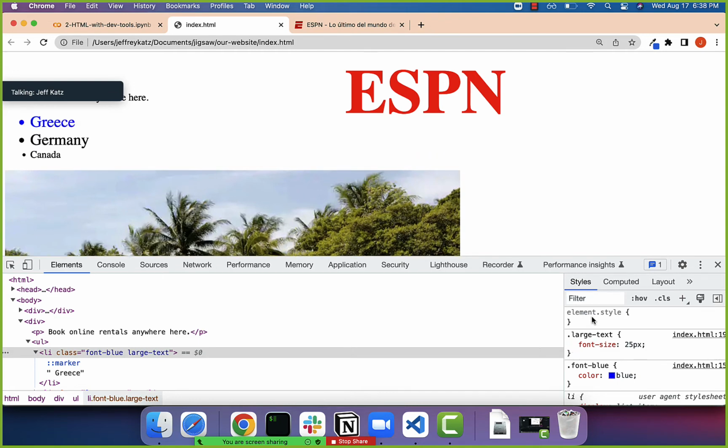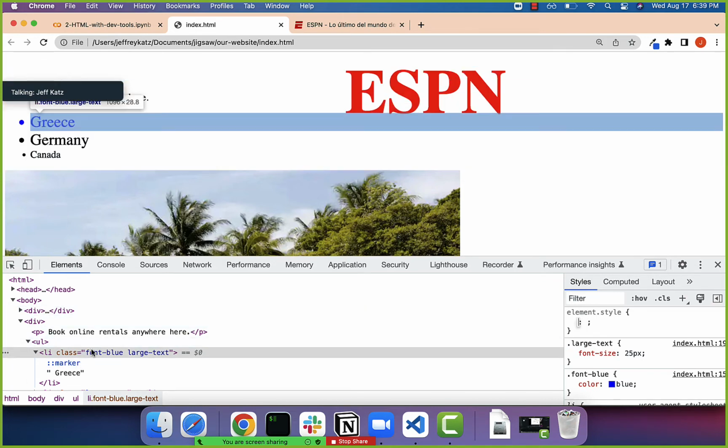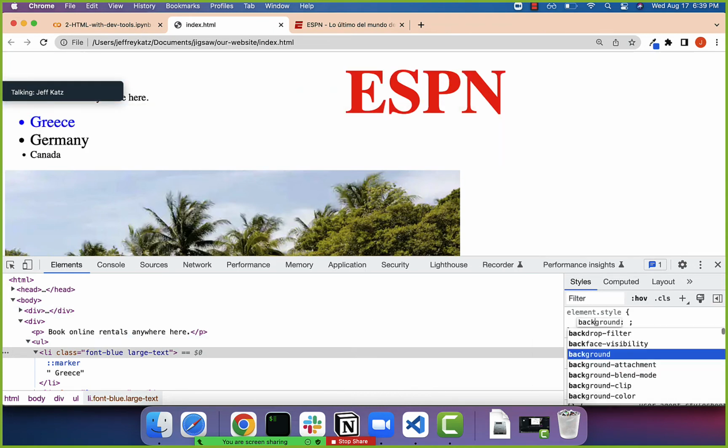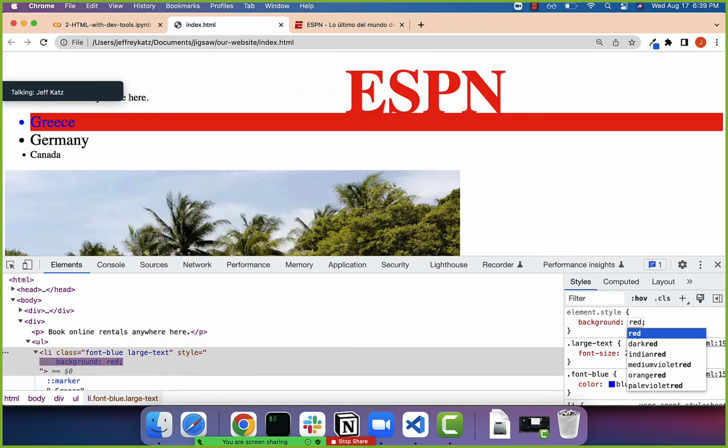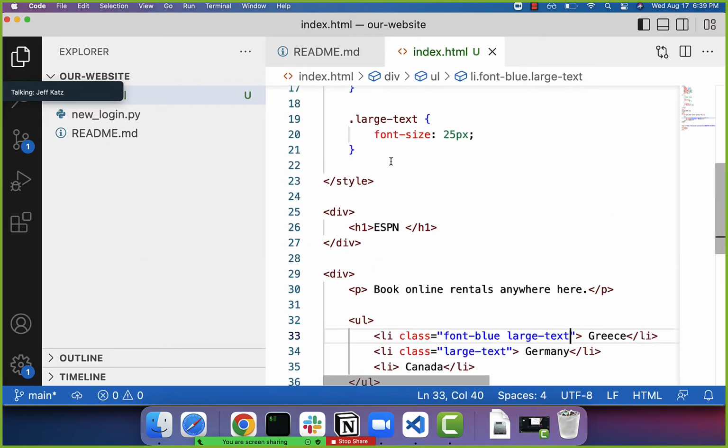The same thing, you can add styles on the fly. Here you have this element style, and I can say, we're targeting this LI, and let's say I want the background color to be red. Now you can see what that looks like. And then if you want this, you can always copy and paste it like this. I forget how, but you can copy and paste it, and it does a nice job actually. And I can just say, oh, that looks good.